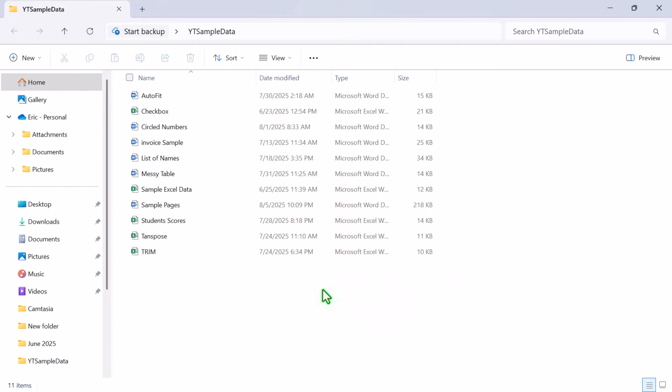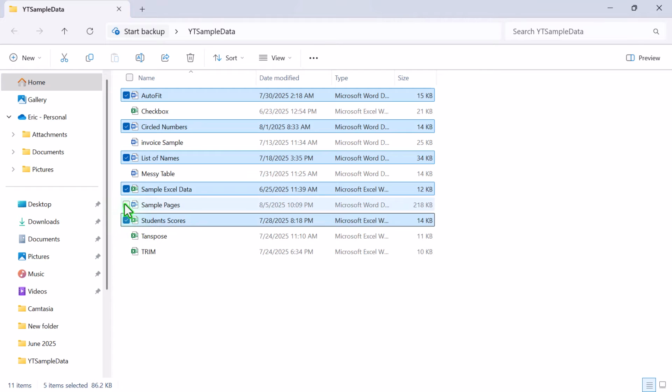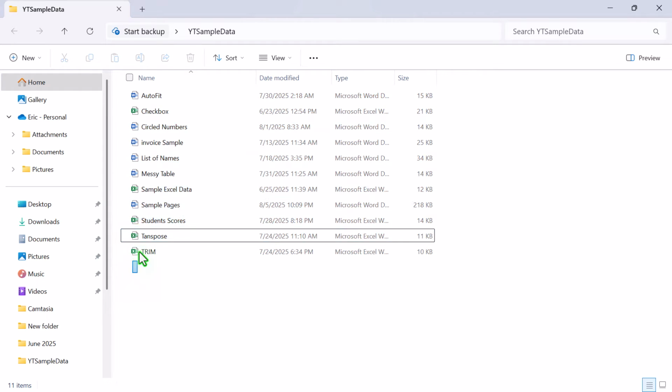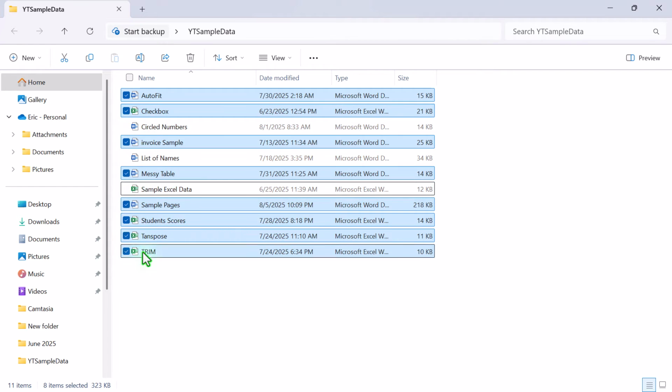The moment you do, checkboxes will appear next to all the files and folders in your Explorer window. It's a small change, but a powerful one. You can now select multiple files just by clicking their checkboxes. No need to hold down any keys. It's super convenient, especially when you're organizing, copying, or moving a lot of files at once.